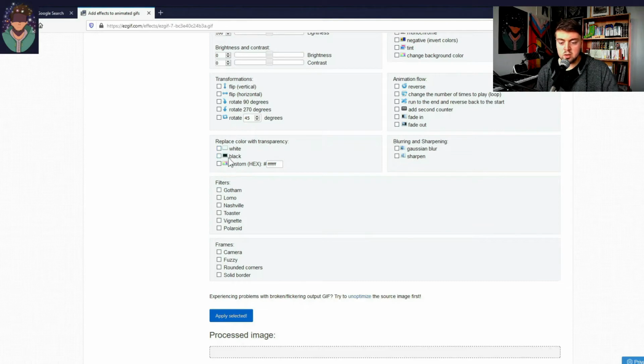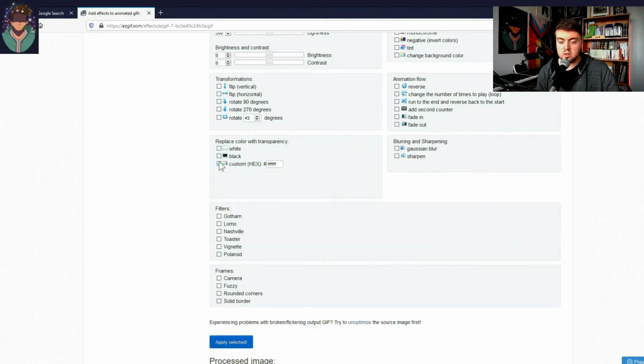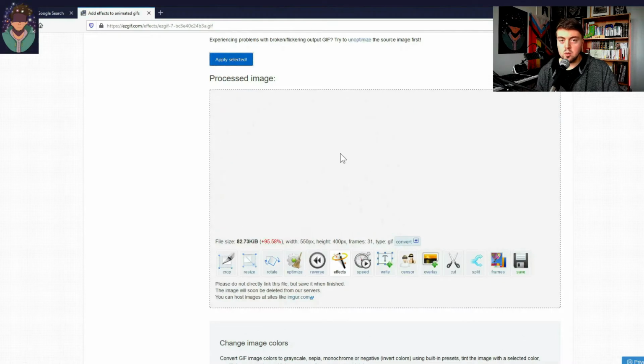So this is not black, this is not white, it's custom color, and we're gonna enter the designation of the color right here. So for me, it's 00FF00, I guess. So I'm copying this name and I'm pasting it in the custom, and we apply selected. So now we have a GIF which is part transparent, part white. That's great. So we're gonna save it.